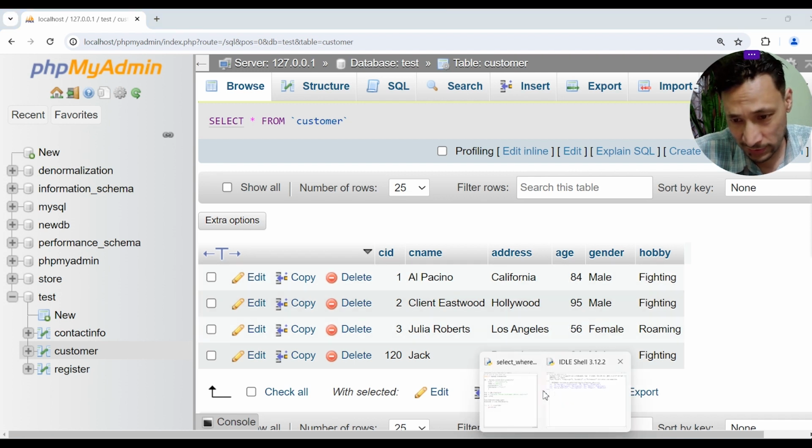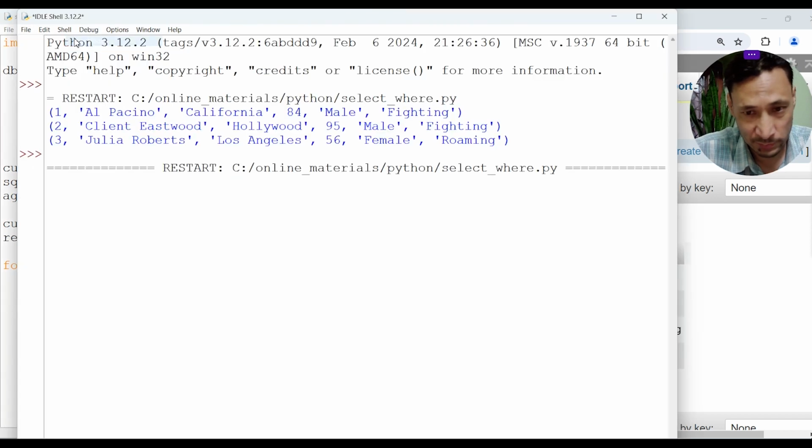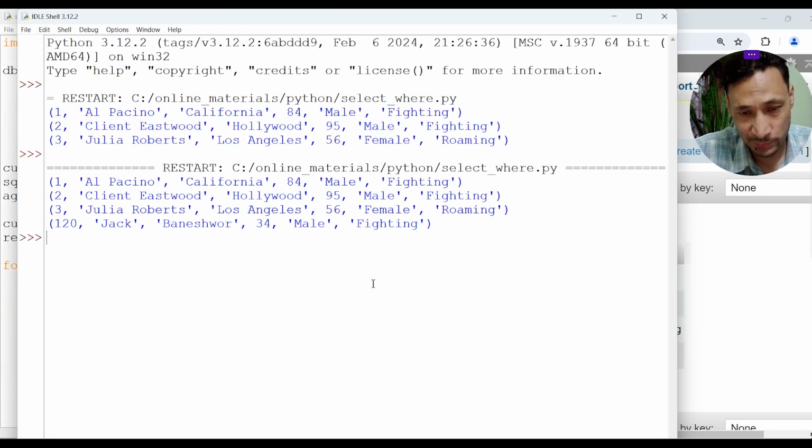So in this way we can write a very simple Python code to retrieve records from the database, records which satisfy a specified condition. I can change this age from 50 to 30. Now we will get all the records. Okay, run module. Now you can see all the records are displayed.